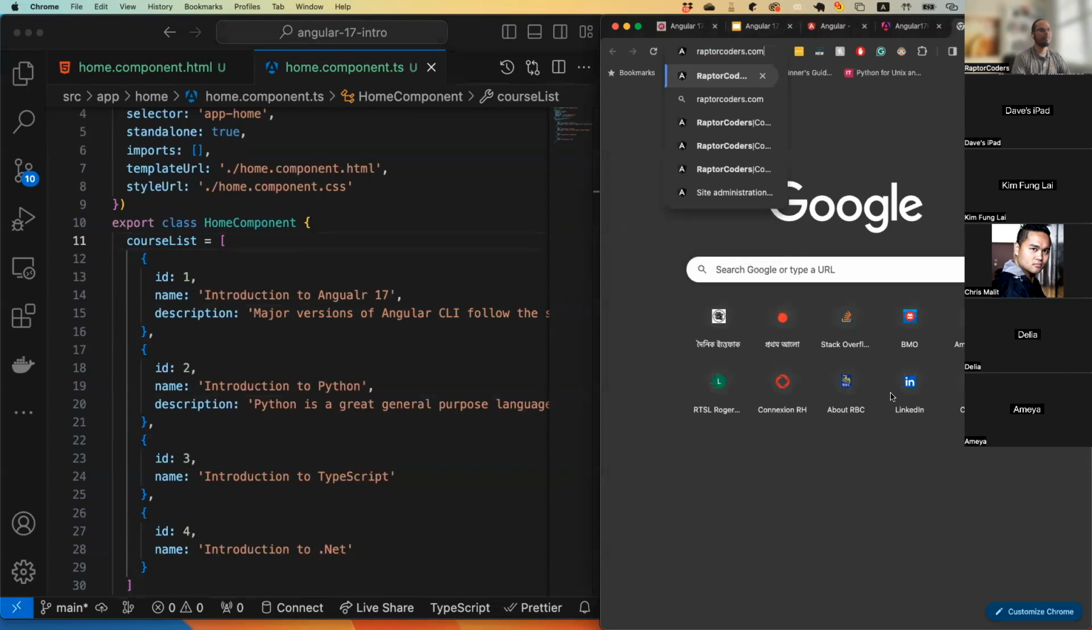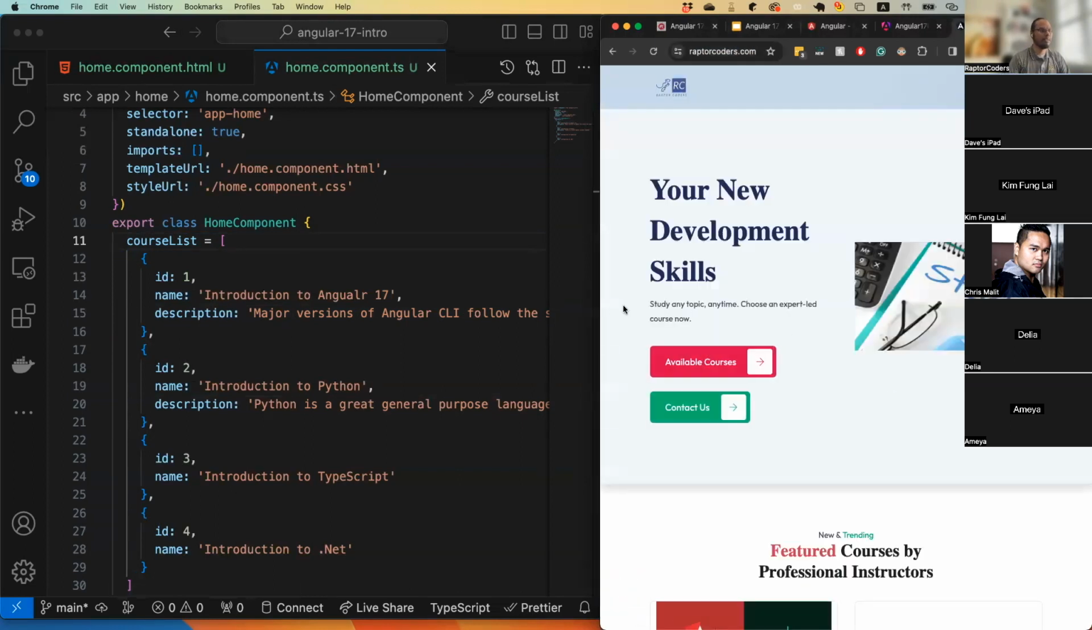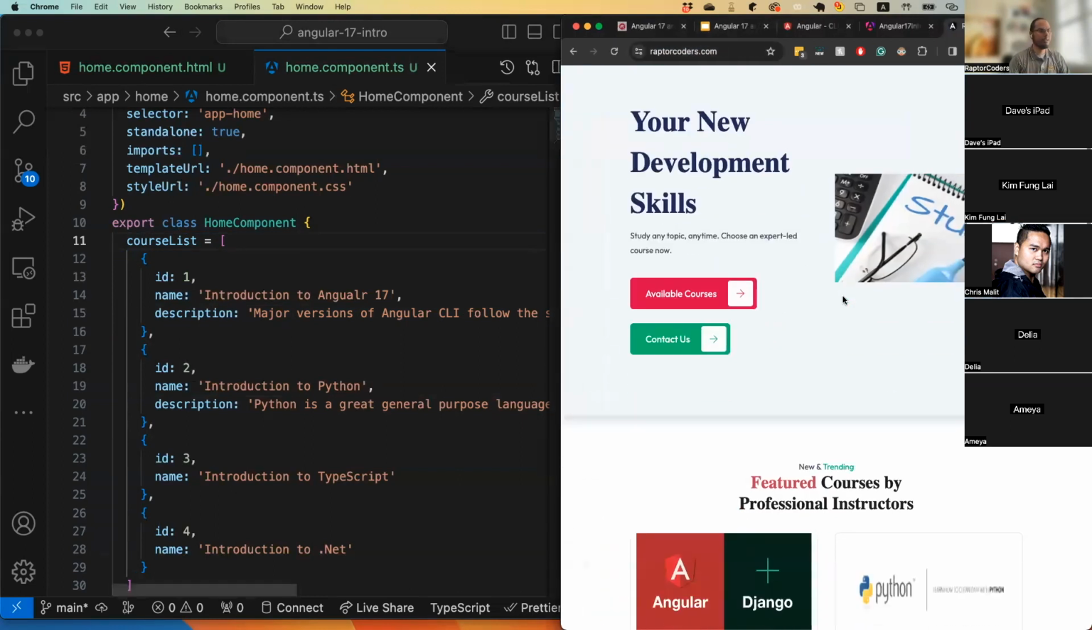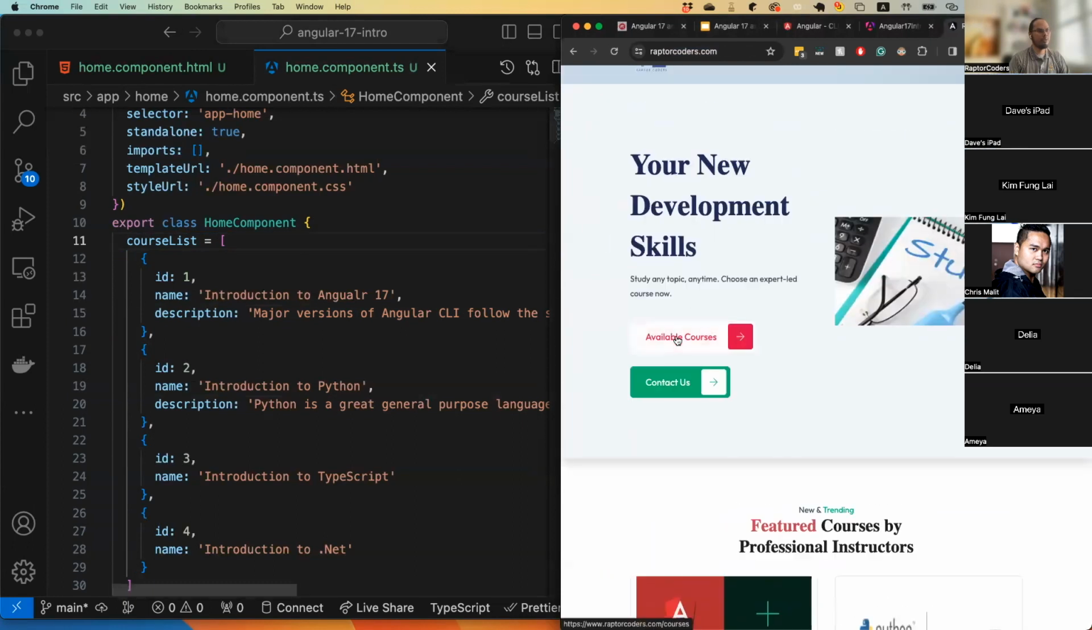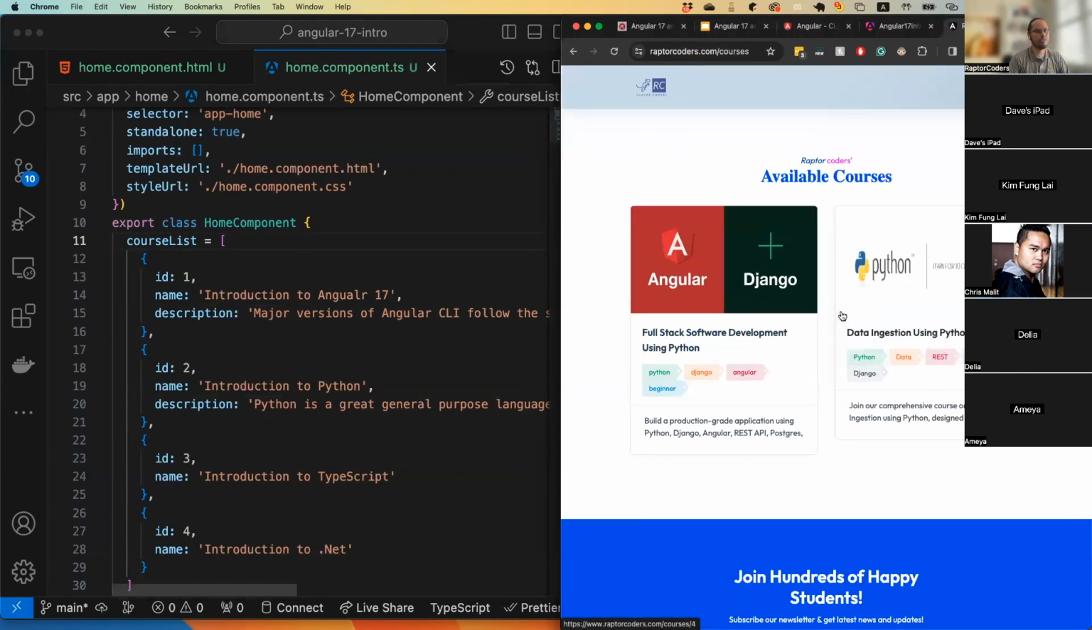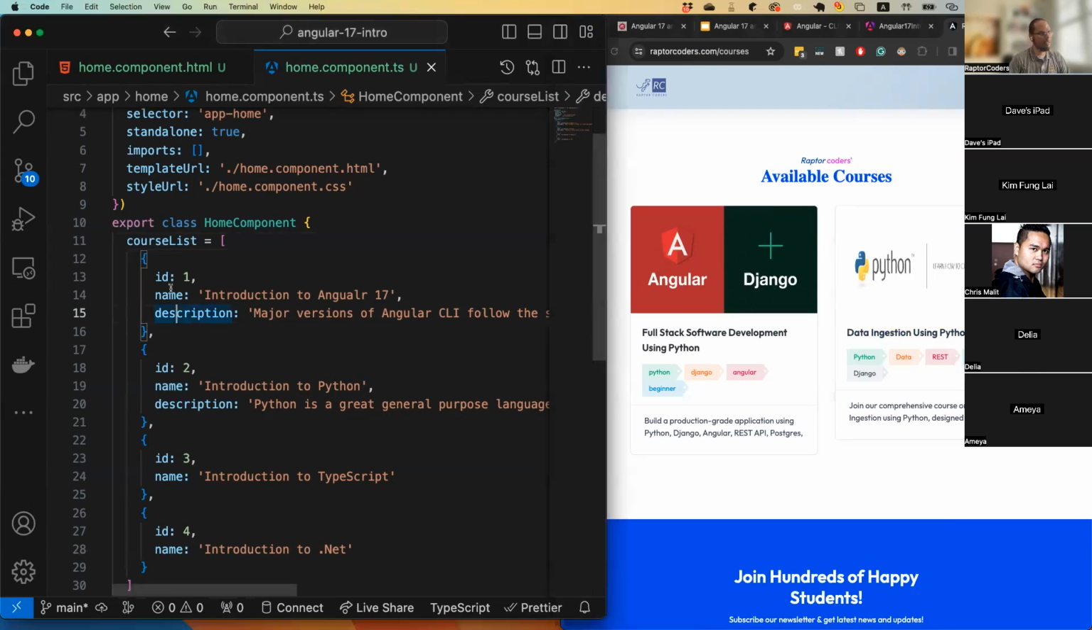raptorcoders.com. And here you can see there are available courses, and there are two courses currently available: full stack development and data ingestion using Python. These are the courses that I'm offering. But how do I get the data? I don't want to see the website. I want to get the data so that I can use it and build my new web page on my local machine.